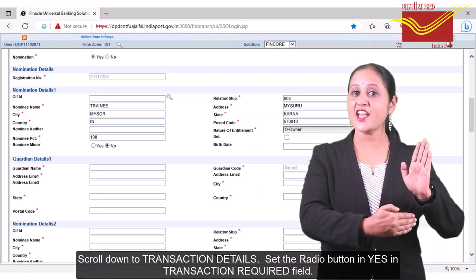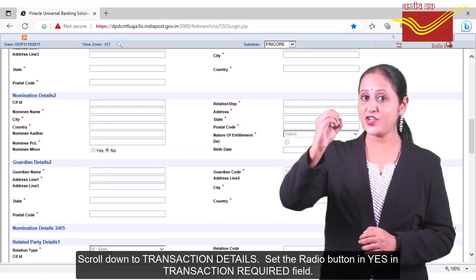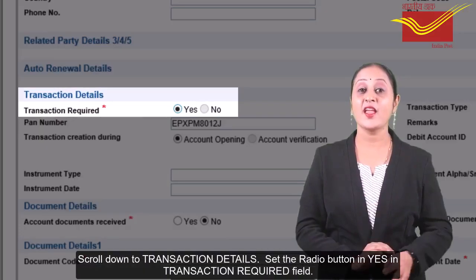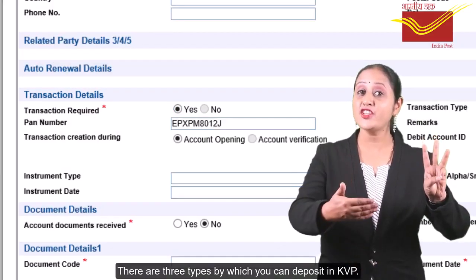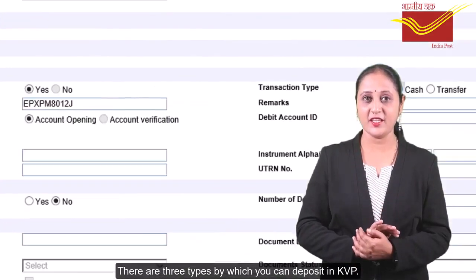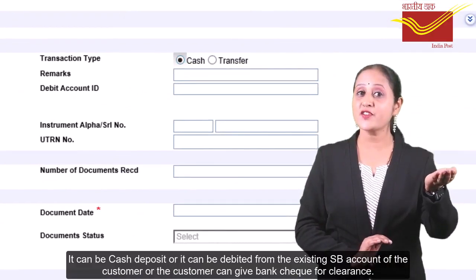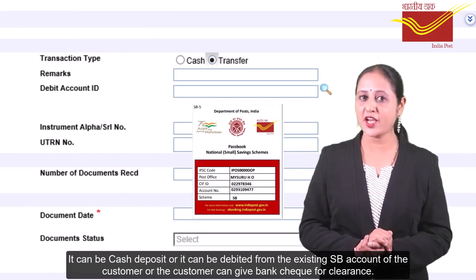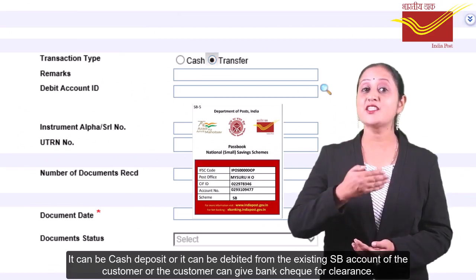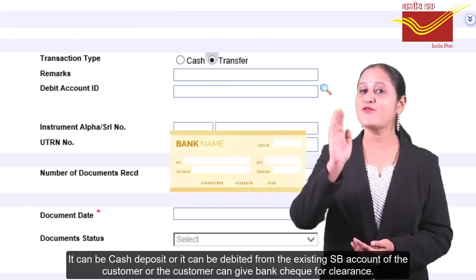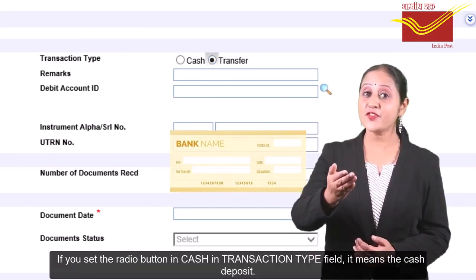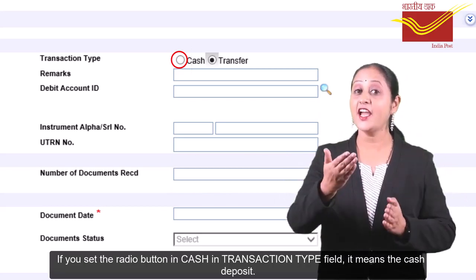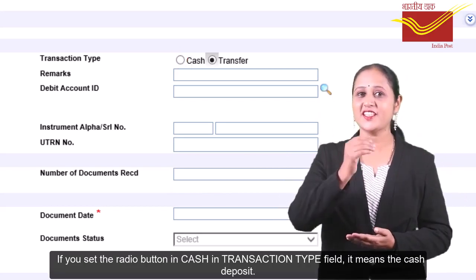Scroll down to Transaction Details, set the radio button in Yes in the Transaction Required field. There are three types by which you can deposit in the KVP. It can be cash deposit or it can be debit from the existing SB account of the customer, or the customer can give a bank check for clearance. If you set the radio button in cash in the transaction type field, it means the cash deposit.